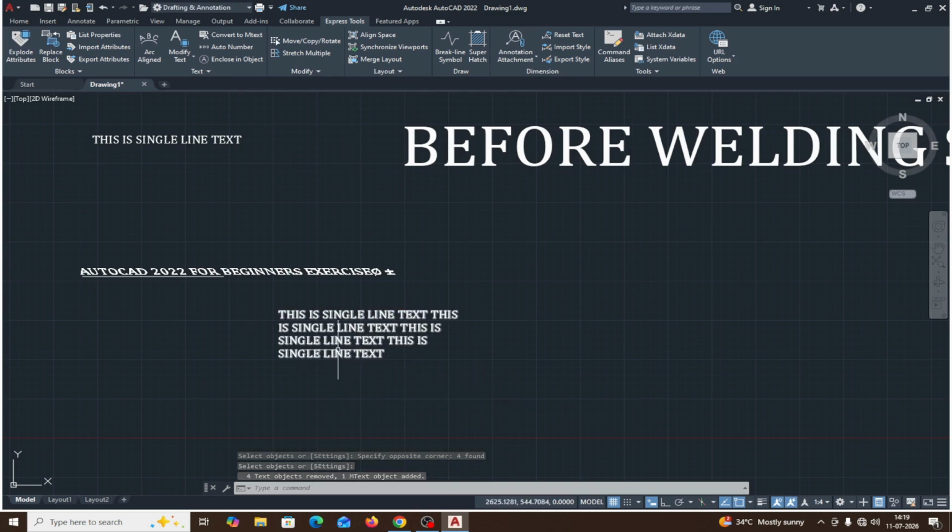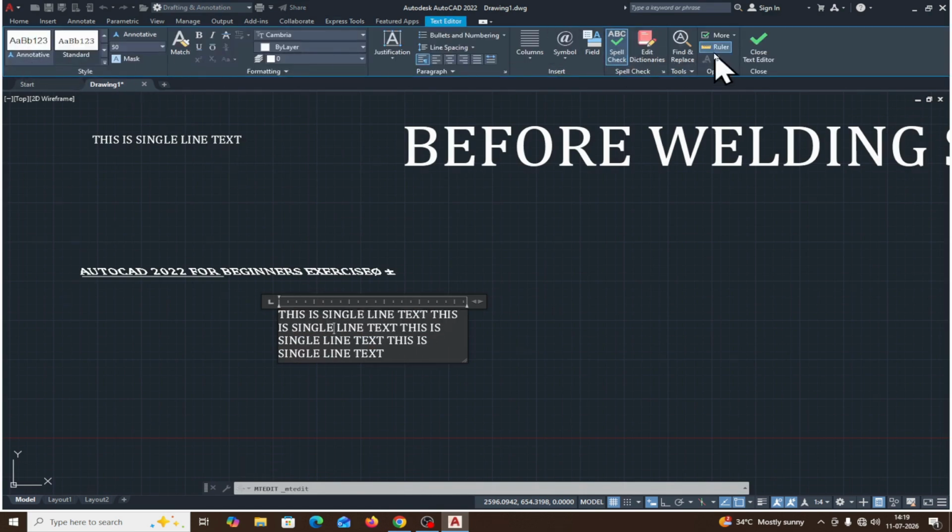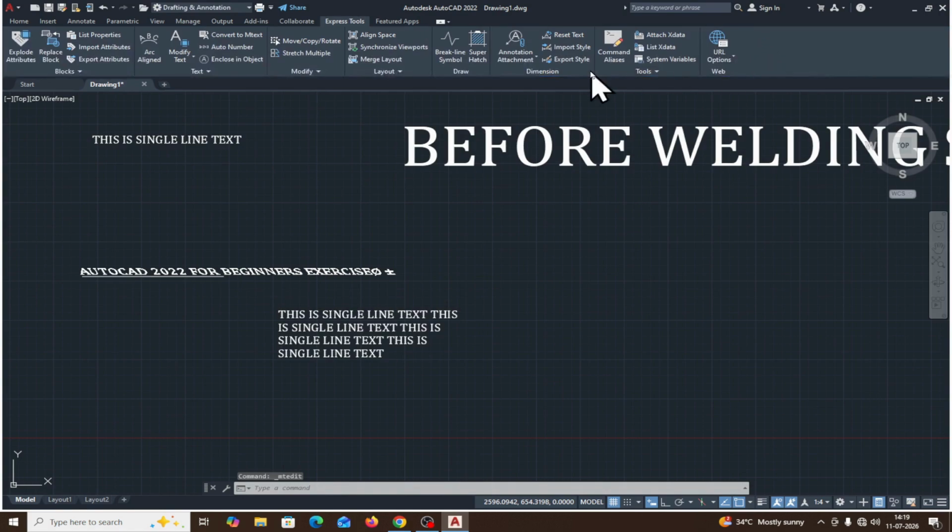How can you identify it? If you double click on the multi-line text, an editor will come up here. You can edit the multi-line text from here also. Okay, you can change the font, the style, annotative, this one. You can change the height of this one from here. In the next video, I will discuss multi-line text. Okay, in this way you can change the single line text. Close the editor.